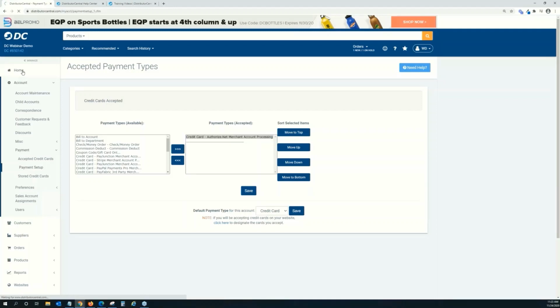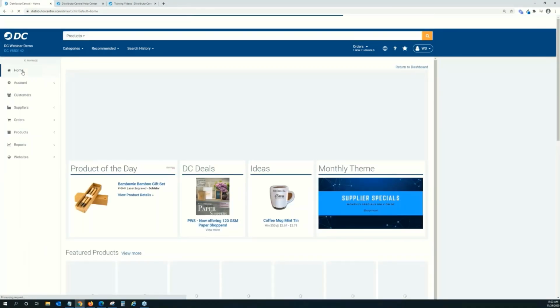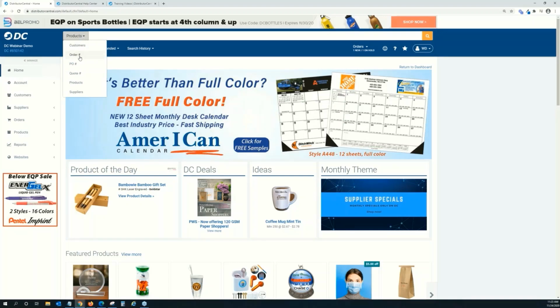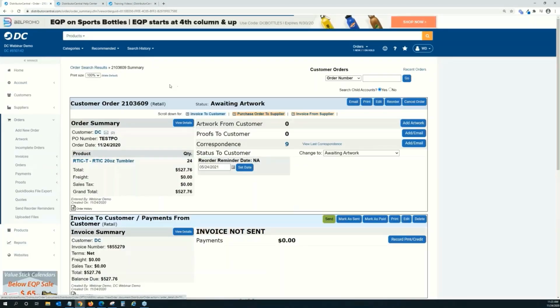So let's go back here. We got off track there. We got away from the order. Let's say we want to get back to it. How do we get back to the order? So there's a couple ways to do it. If you come up here to the products, you can go to order number. I can put the order number in there, and I can hit search, and it'll pull it right up.